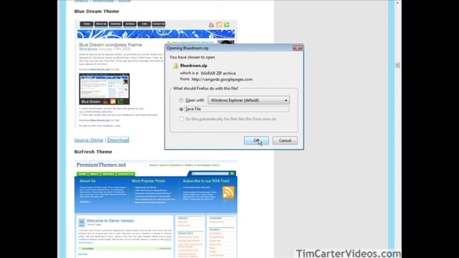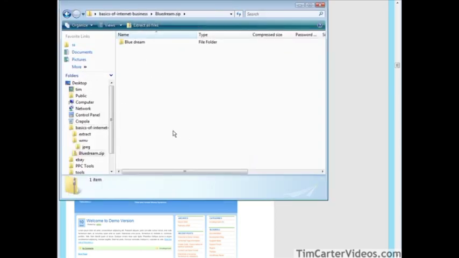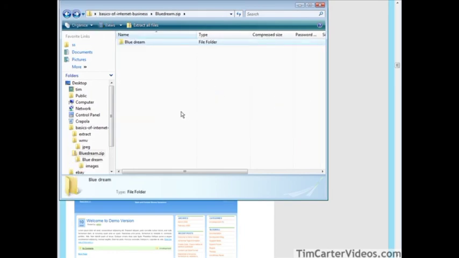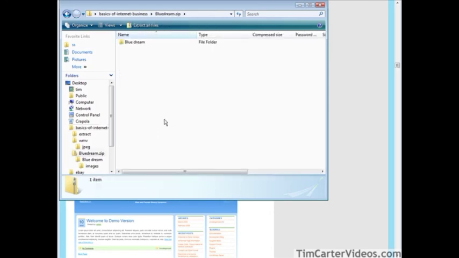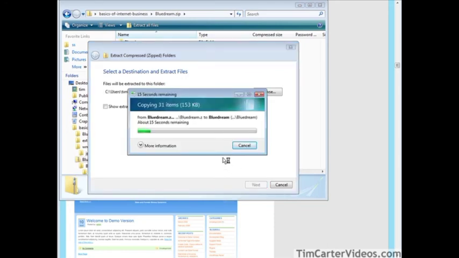So we just save this to a folder. Okay, here it is, bluedream.zip. So all we have to do now is upload that and unzip it on the server. Or we can unzip it down here on our computer and upload it to our server. So let's just do it this way. We'll unzip it here. And then we need to use an FTP client to upload it.